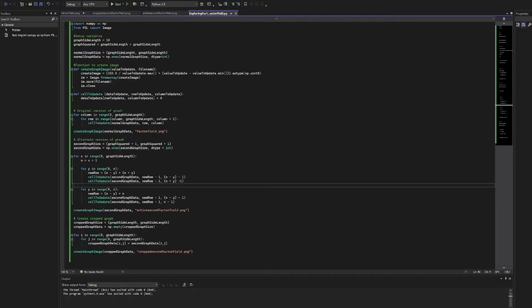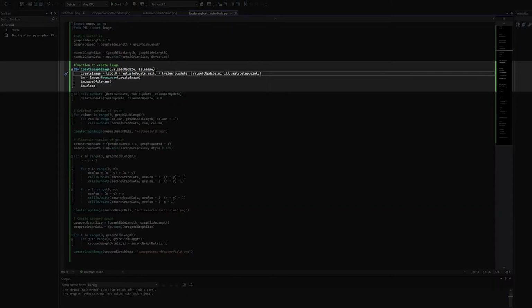But this time around, I wanted to actually demonstrate how the factor field can be generated in two different ways in code. So first, I've gone ahead and cleaned up a bit of the code that I had last time. I've created a function up here to actually generate the images that we'll be using, which will help save some space rather than having to repeat this multiple times.